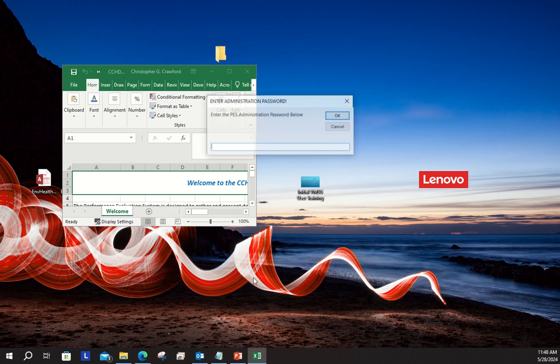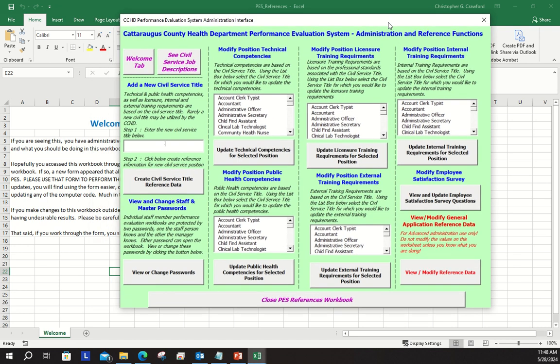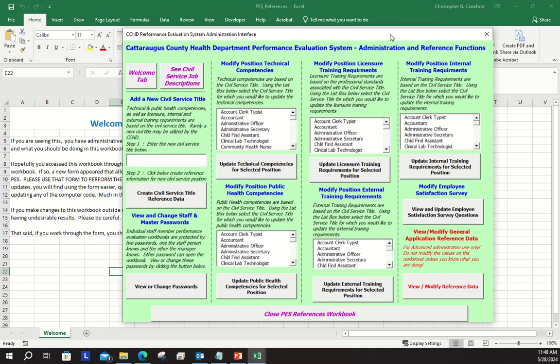So we're going to hit open reference data, and you're going to say, uh-oh, we need an administrative password. All right, everybody close your eyes right now, although I will likely change this password. Keep them closed. And now we enter that password, and now we see the administrative interface.